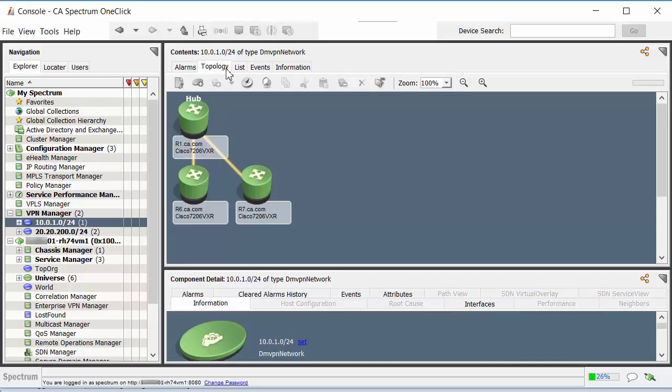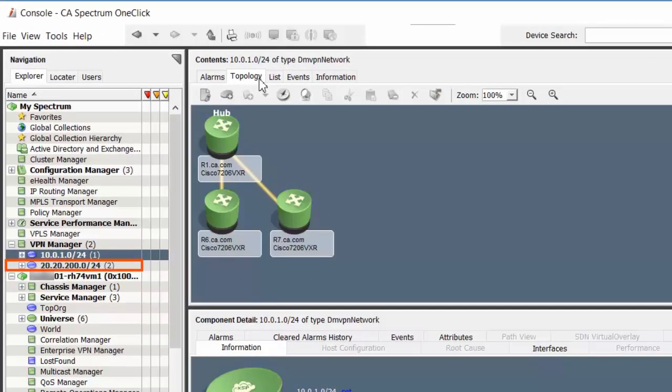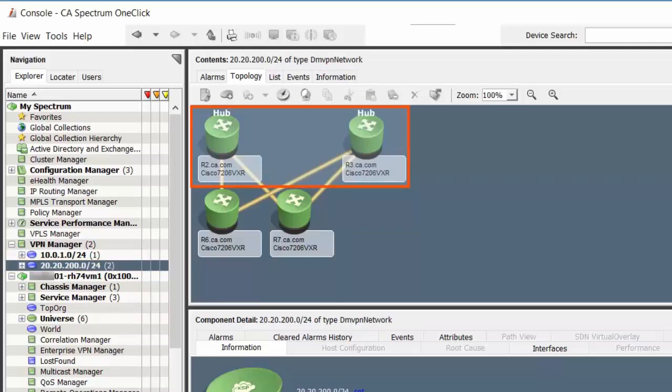Similarly, let's check the topology of the second discovered DMVPN network device. Select it from the Explorer tab of the navigation pane. Note there are two hubs in this DMVPN network and two spokes connected with the hubs.